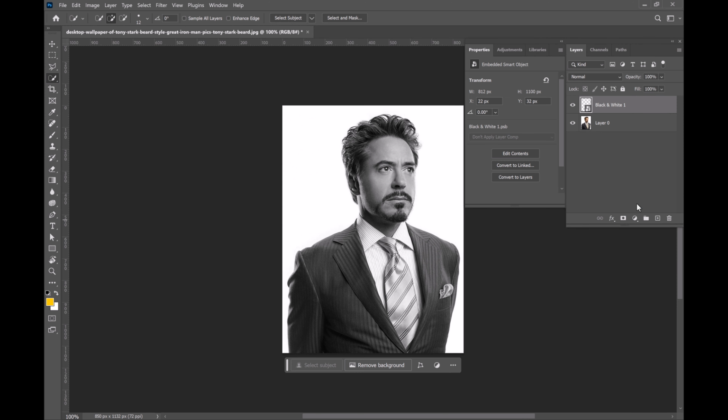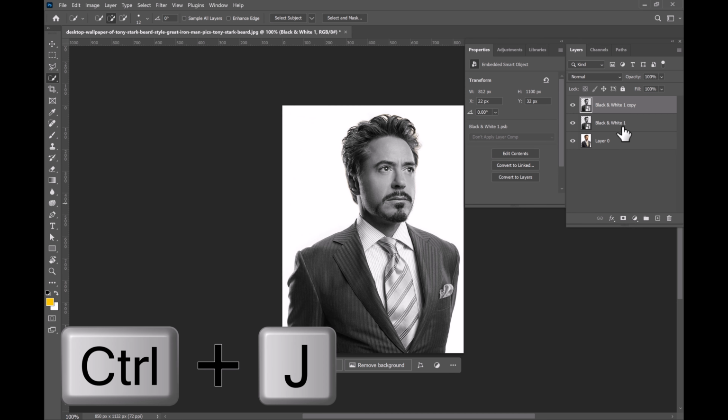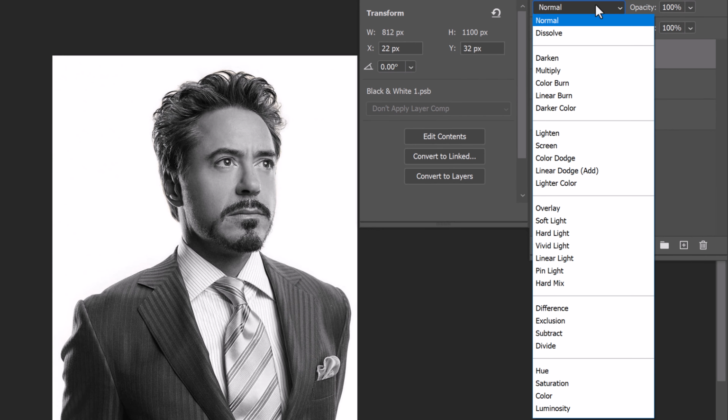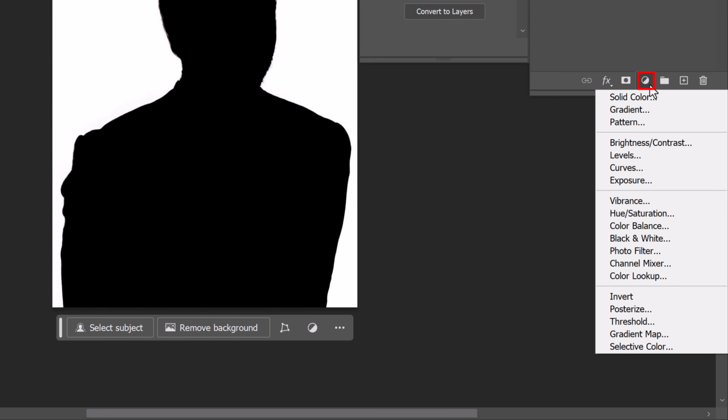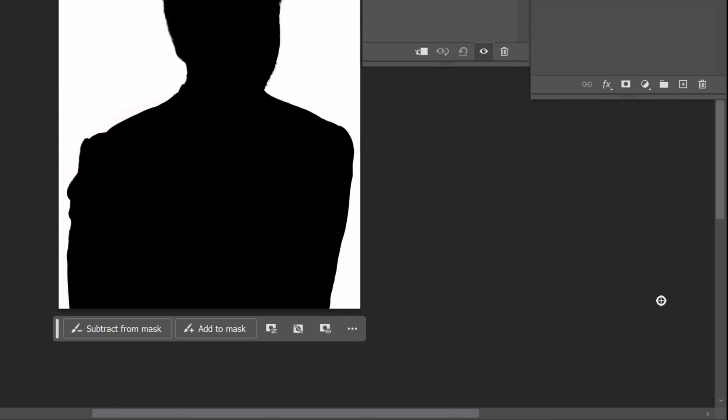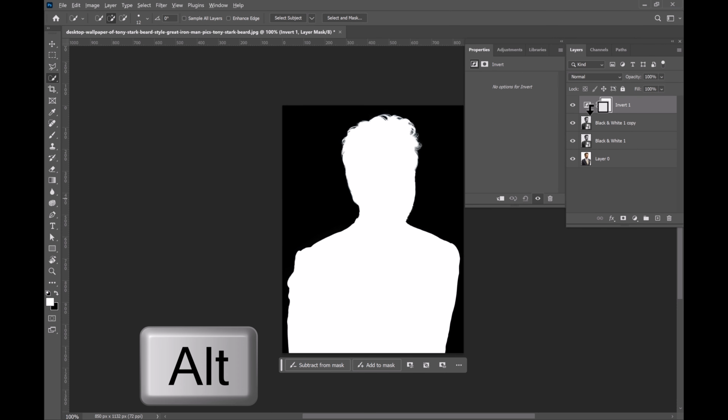Make a copy of the smart object layer by using the shortcut keys Ctrl-J. Set the new layer's blend mode to difference mode. Add an invert layer from the bottom of the Layers panel. Alt-click between two layers.